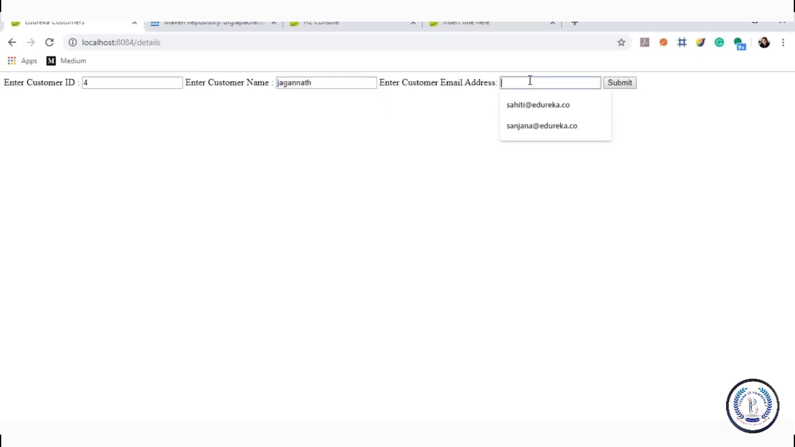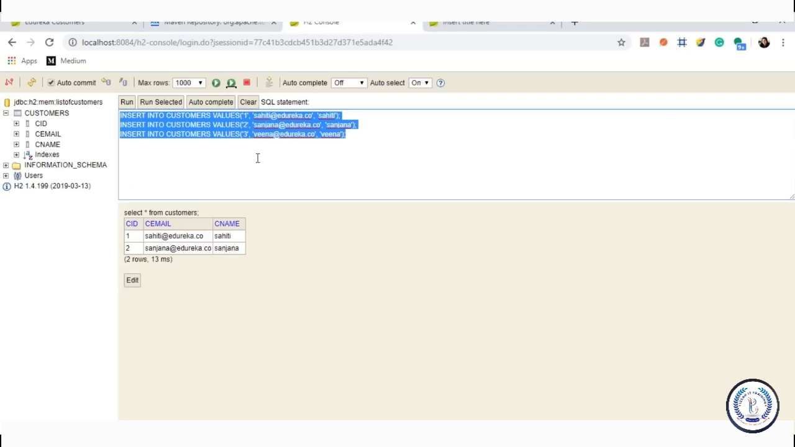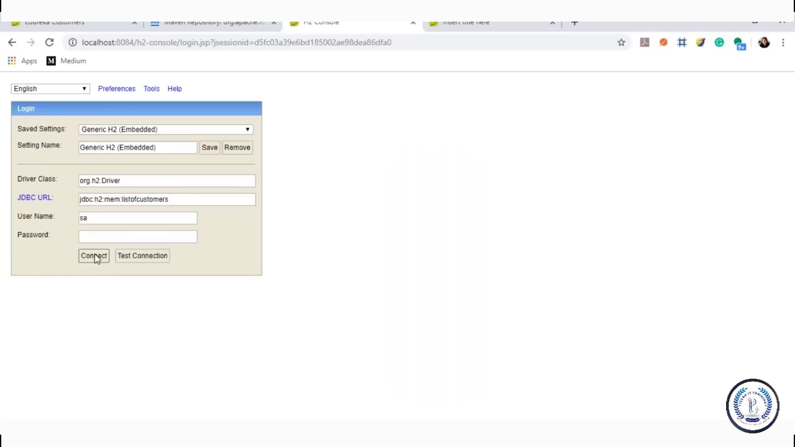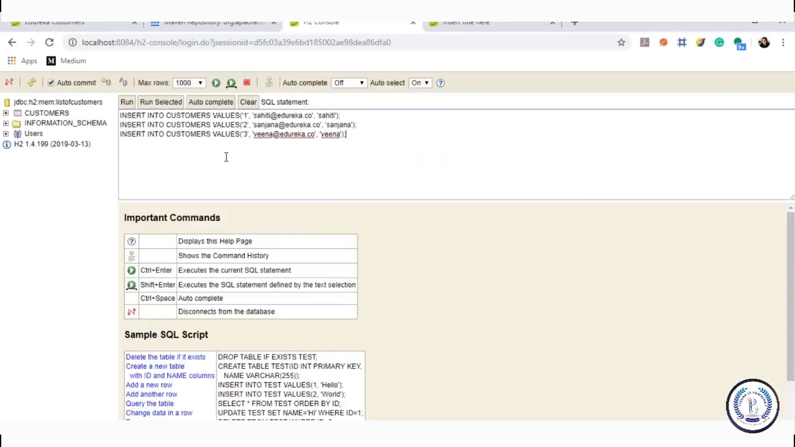You can see that we can start from the very scratch where we enter the customer details. So for you, I'll just enter customer details. Let's say customer name is Jagannath, and then I mention edureka.co, right? Then I click on submit. Now I'll open the H2 console, right? And then I'll just refresh the H2 console. I'll just connect, right? And then I'll just insert these statements.